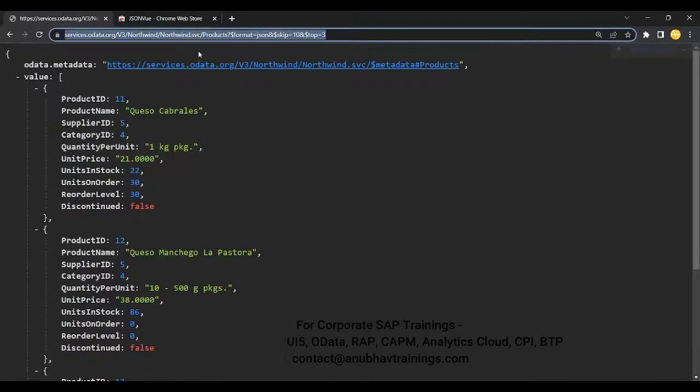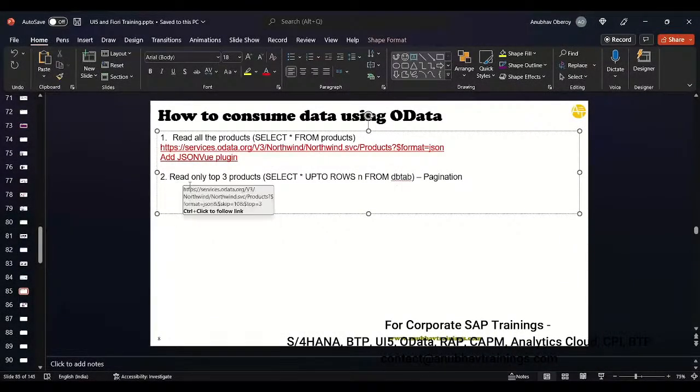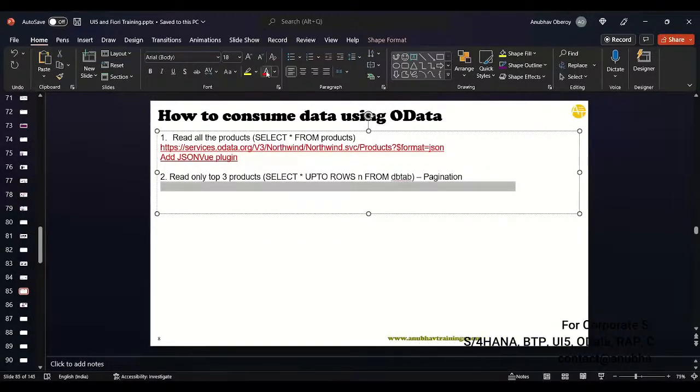That is how we work with $top and $skip. This is called the pagination concept in OData. Very powerful concept, very important concept also. You need to understand pagination if you want your application to work properly. Else you will have deep performance issues in your application. Top and skip, guys. Wow.